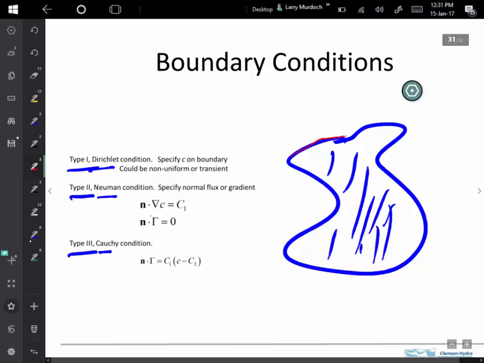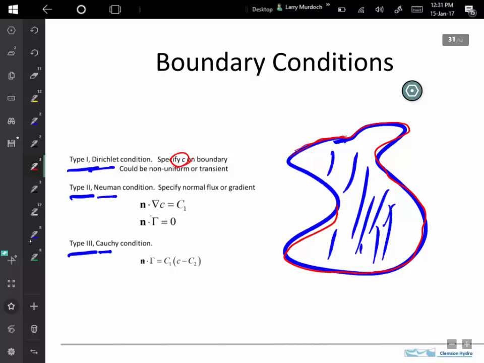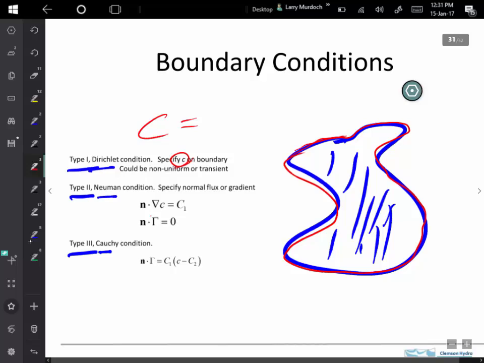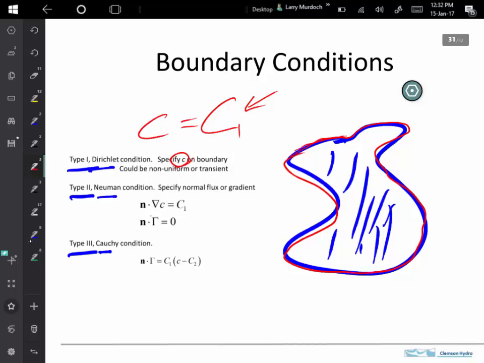So the first one, type 1, a Dirichlet condition, we're going to specify C, the dependent variable, on the boundary. So we would say, okay, I know what the dependent variable is here, and I'm going to specify it. So there's an equation that would be C equals, let's call it C1, where C1 could be a function, could be some distribution over the boundary, could vary with time, but it's something that we know.